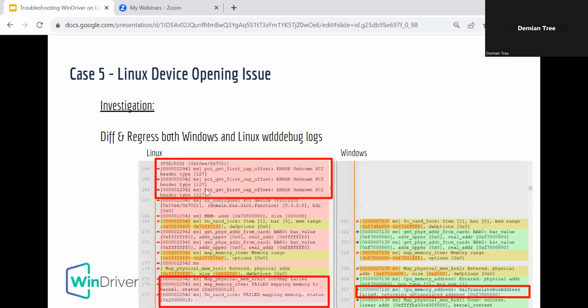But we also know that the header types sit in the configuration space. So there was obviously an issue with the configuration space that sits on the firmware. It sits on the card itself. This is not something that you can change or modify with WinDriver. The firmware was malformed.